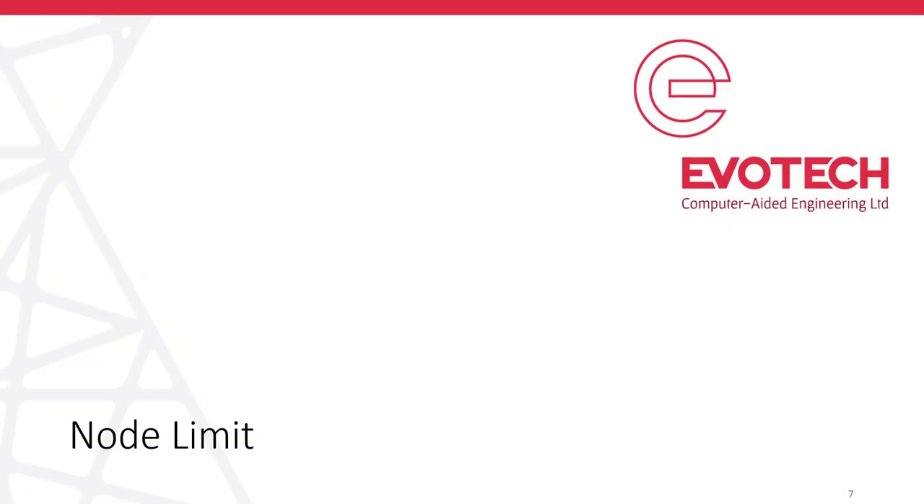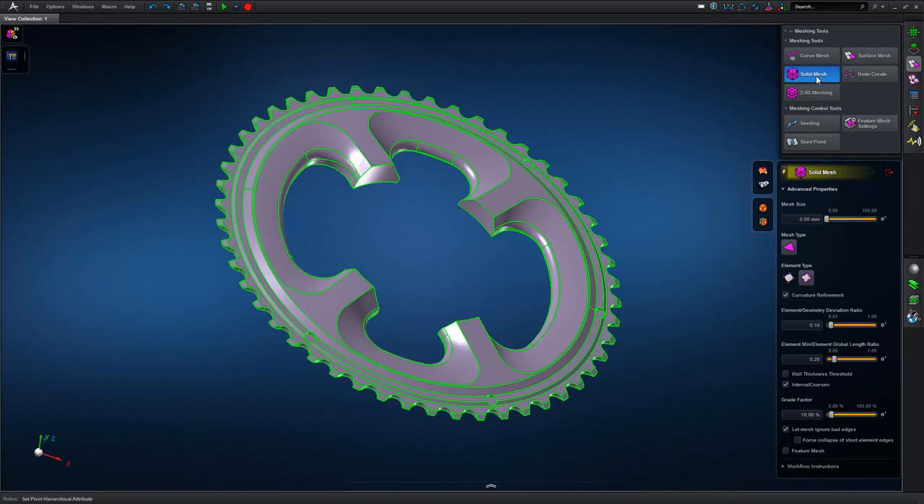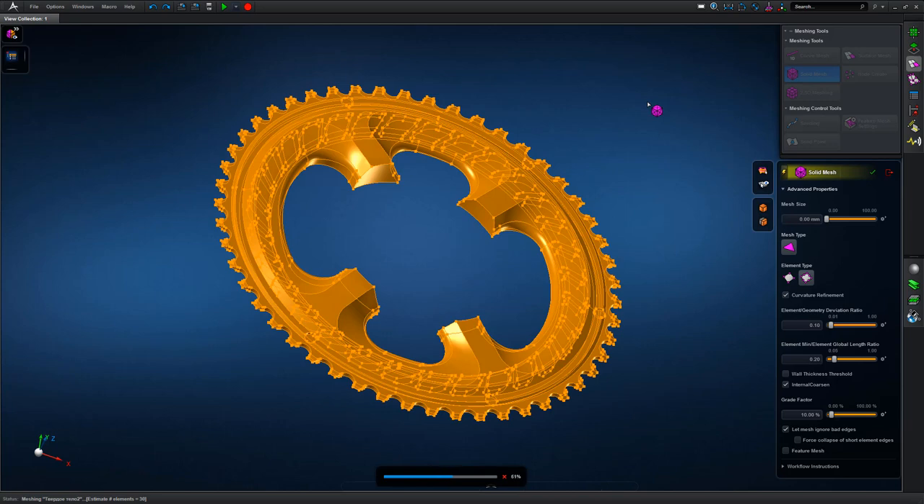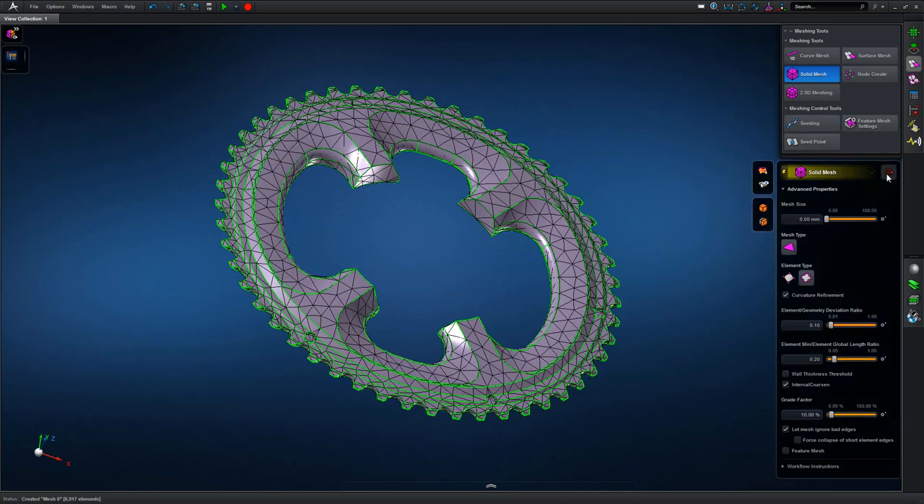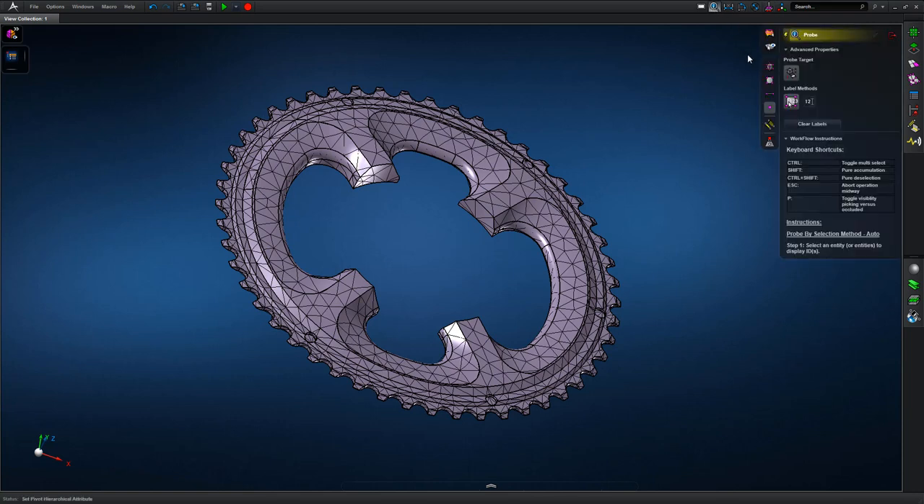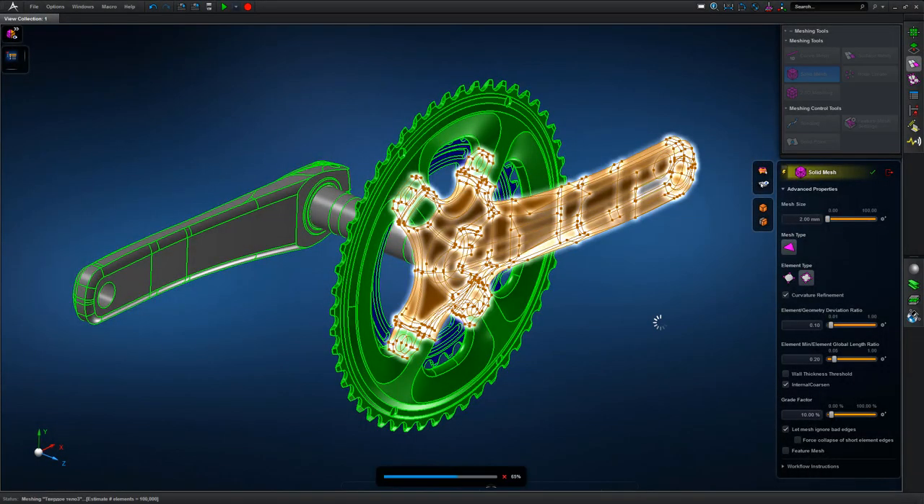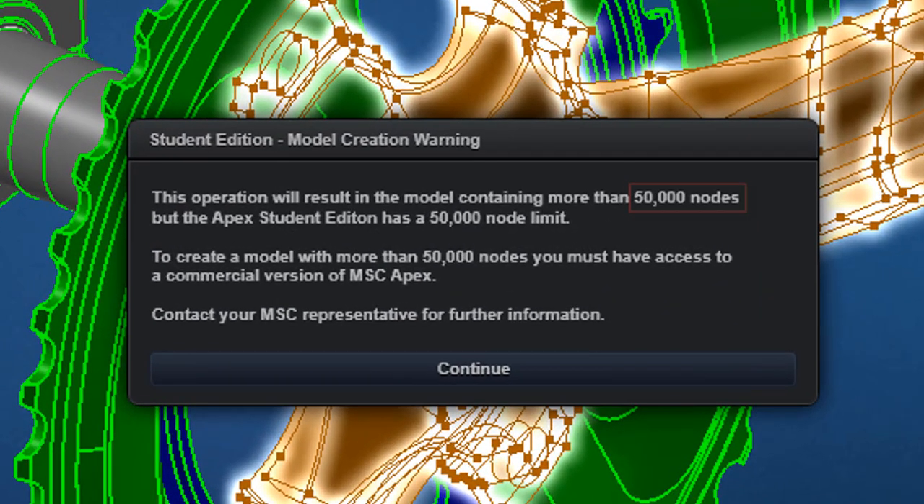Apex is intended for students to learn the software. There's a limitation to avoid commercial work, such that the model is set to a limit of 50,000 nodes. If we just look at this example, we've just meshed this component quickly, and we use the probe tool just to highlight all of the nodes in the model, a simple model in this case, and we get the node count in the left hand side. If we then try and mesh something with a more detailed definition, we can see that we hit the 50,000 node limit and Apex will not let us continue.